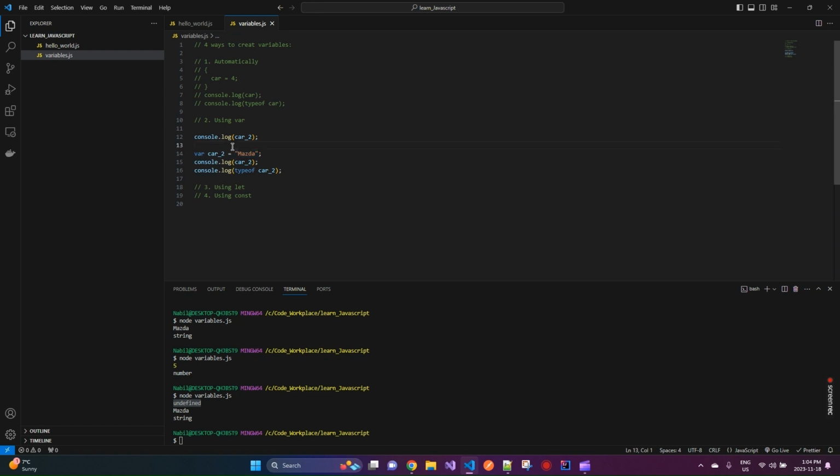Now let's scope it out in brackets. Let's delete this line of code. Let's try to print it even though it is out of scope. So the type is string and the value is Mazda. It's still running without throwing any errors. That means this var is in the global layer. So you can access it even if you created it in a different scope.